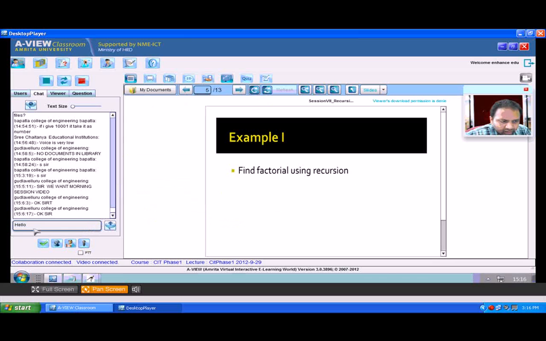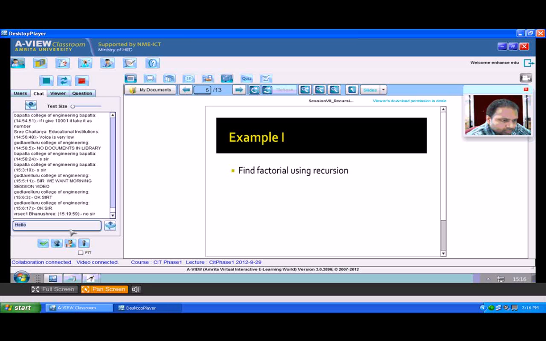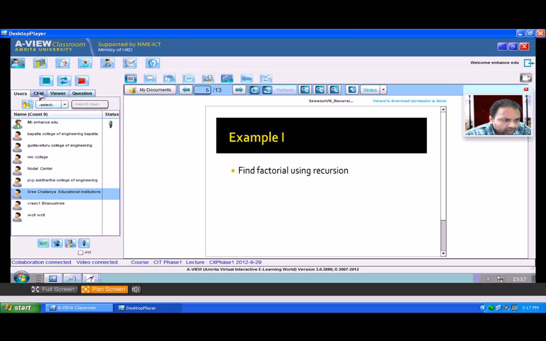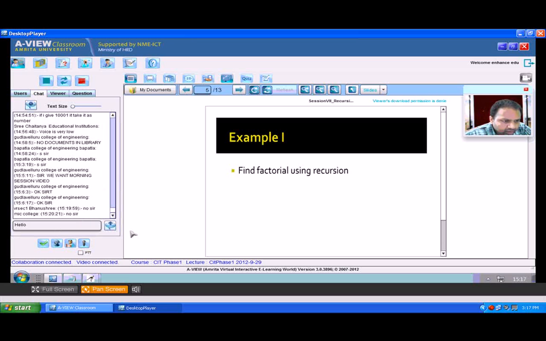If you have a doubt, please type it here. Otherwise, just type no. What about other colleges? Sri Chaitanya, Bapatla, Gudlavalleru, Mick. Any doubts? Siddhartha? Any doubts regarding the recursion example? The factorial one.